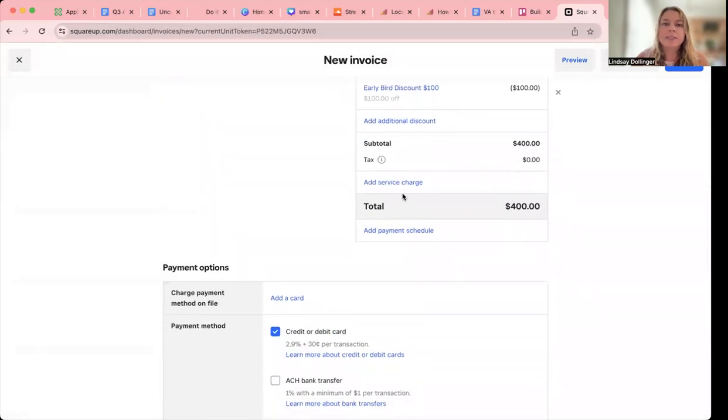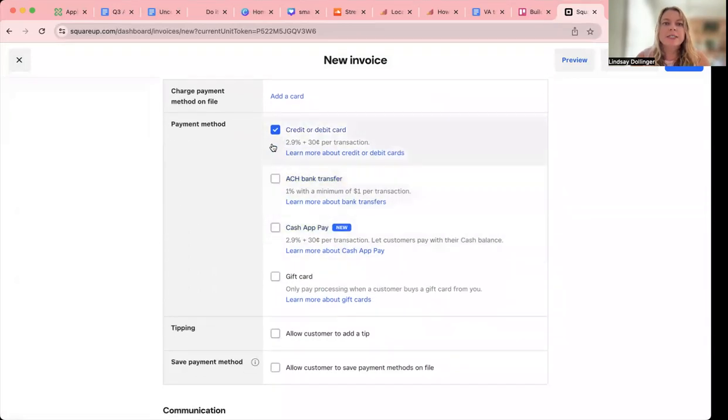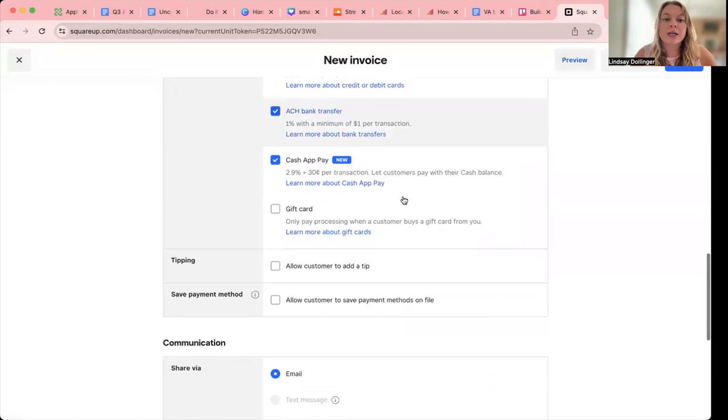I don't need to add a payment schedule. I don't need to add a service charge or another discount or anything like that. Then I get to pick down here the ways that people can pay. I always have credit or debit card checked, that's a 2.9% fee on my behalf. Bank transfer is only a 1%, so I always check that too and allow people to pay in that way as well. Cash App looks like it's 2.9% also. So 2.9% is usually what most people do. But hey, if someone wants to pay with a bank transfer and save me 1.9% fees, that would be awesome.